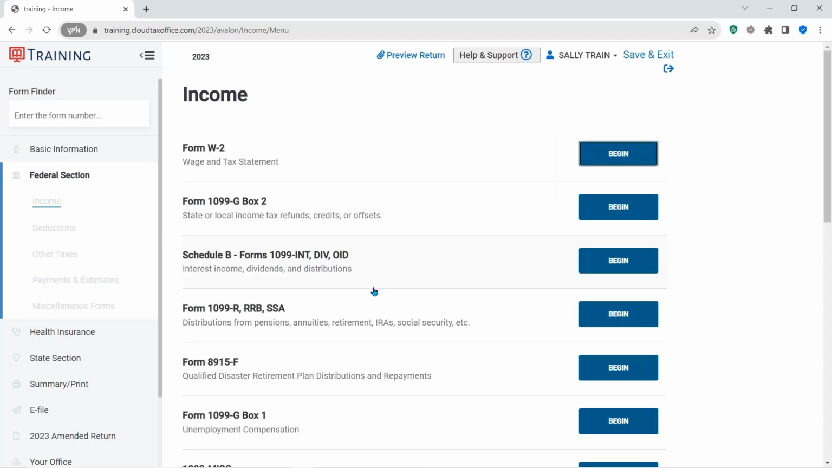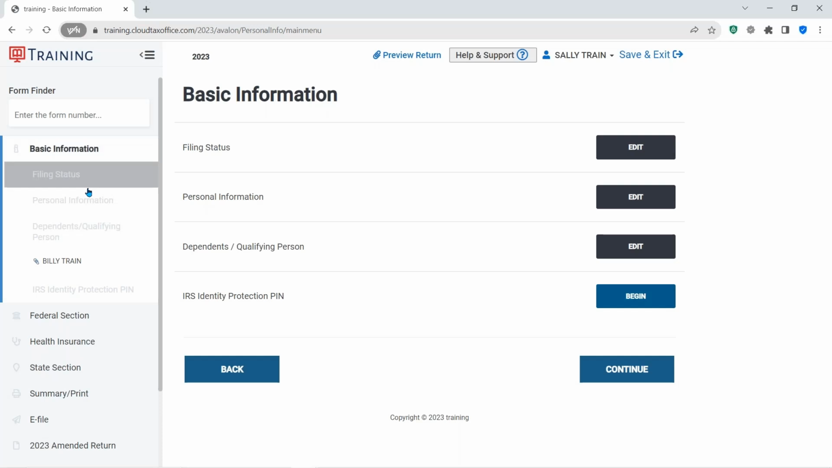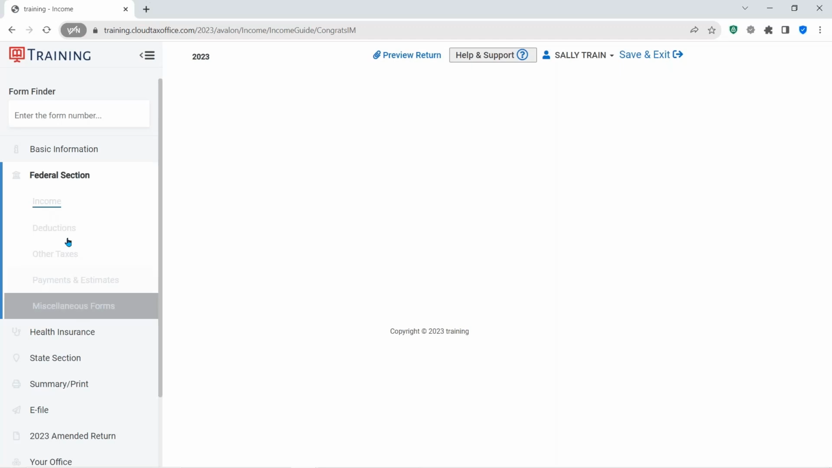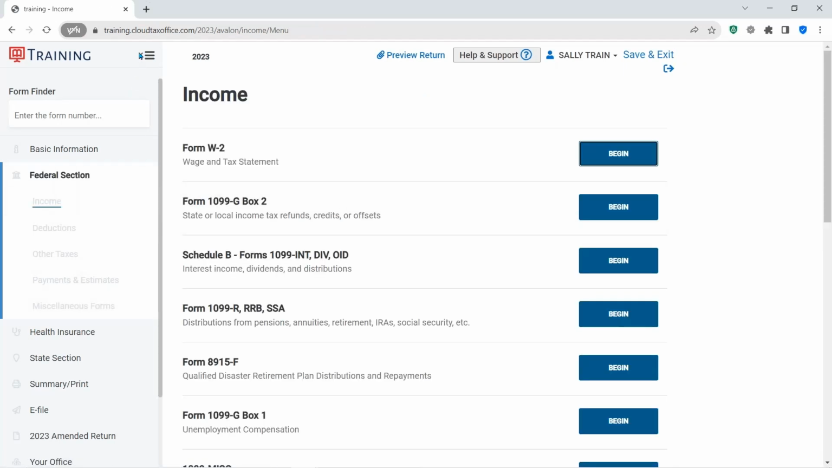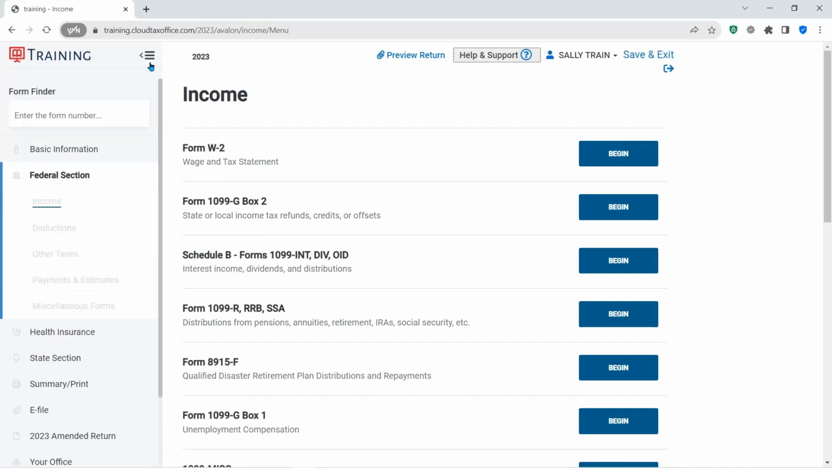And I'm also going to bring to your attention right now, if you look over here to the left, this is what I call the kind of the forms tree. And it's going to take you through how we do the return. You have basic information, federal section, which is where we're going to start adding income and such. If I went back to basic information, there's information that we filled out earlier, okay, showing Billy Train in there. But we're going to go to the federal section. You can also keep this open all the time, or you can close it by going up here. And then when it opens, I can actually pin it open if I'd like. All right. I'm going to go ahead and leave it open for now.